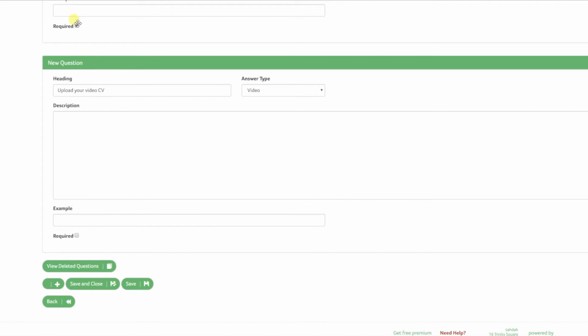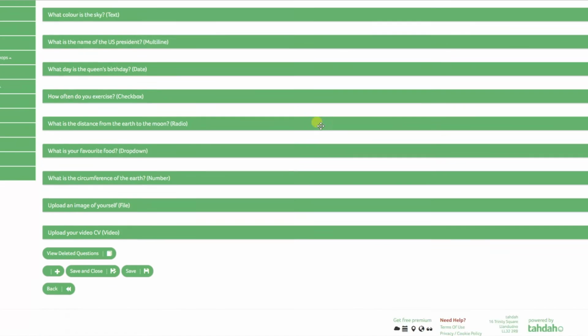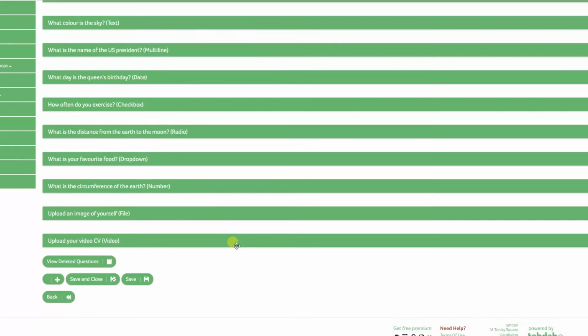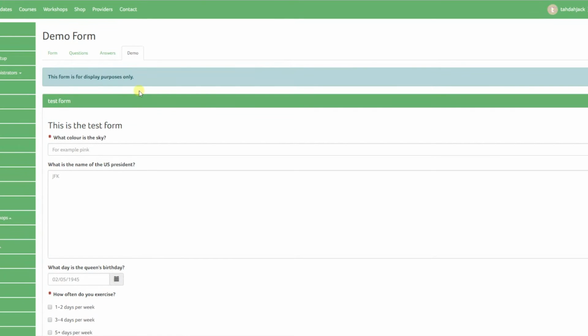Okay, so now we've finished creating our questions. We can press save to save what we've done so far, and we can move the questions around if we want by just dragging and dropping them in this screen here. If you want to take a look at any questions that you deleted previously, you can press this button to do that. Okay, so now let's take a look at what we've done so far by clicking this demo tab.